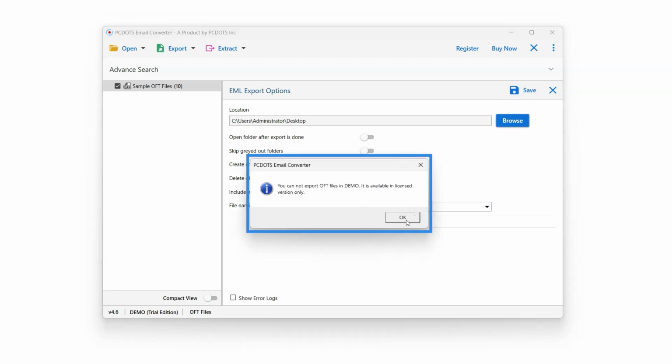A pop-up will soon appear, notifying users that they cannot export OFT files in the demo version. To remove this restriction, users must purchase a software license.